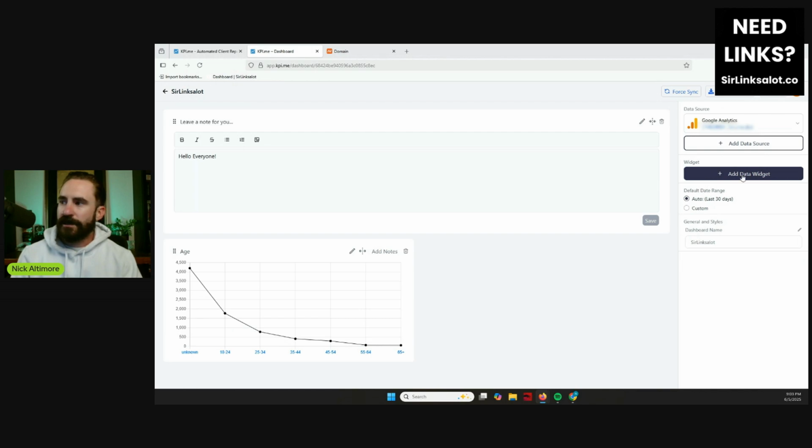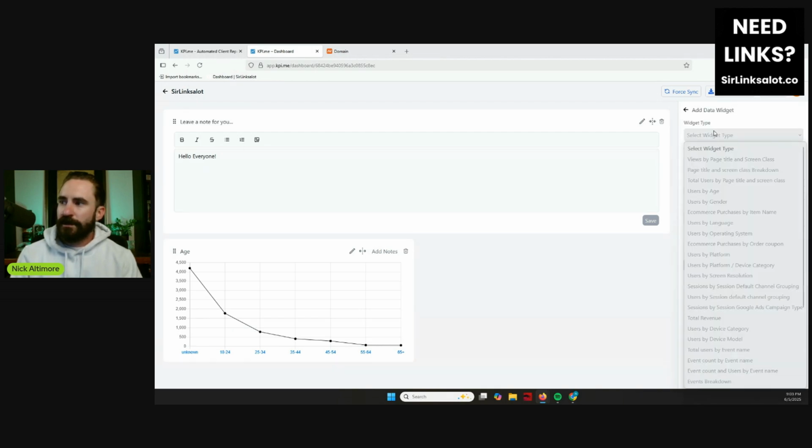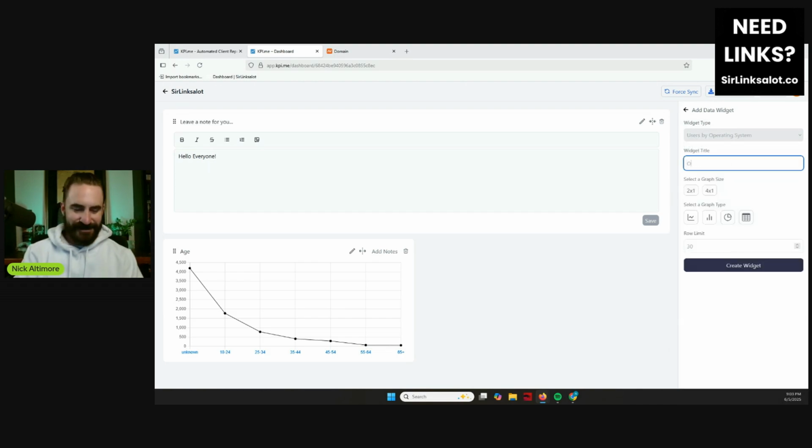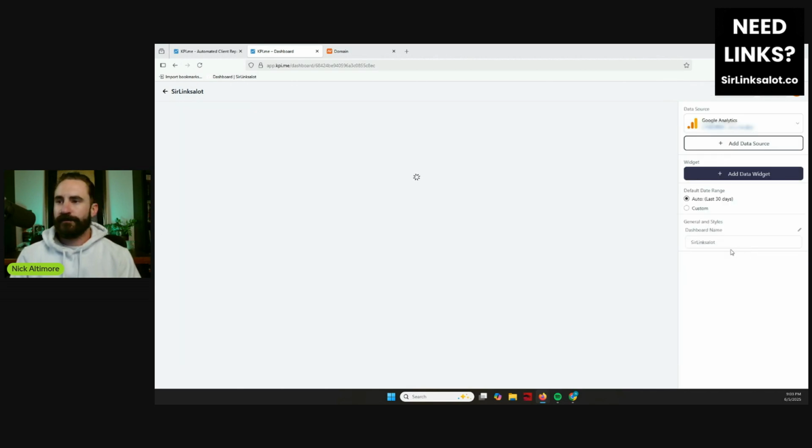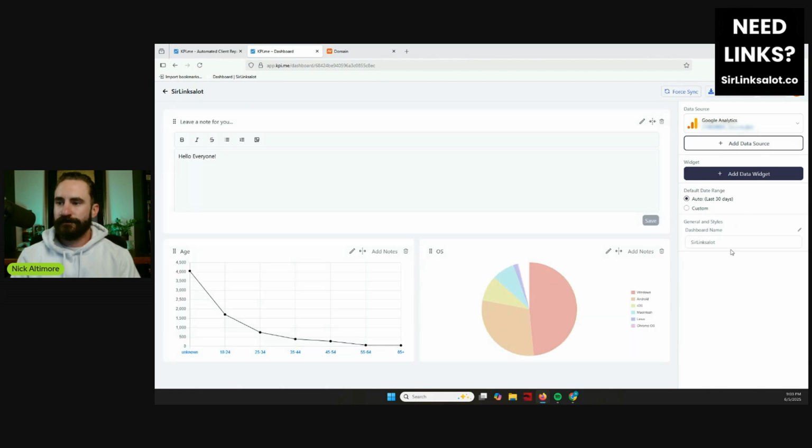All right, let's go ahead and add one more. Let's do users by operating system. I know, pretty random, but just for the sake of showing you guys. And let's do a pie chart for this one. Create that widget. Boom, and there you go.